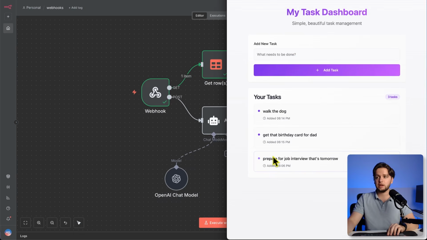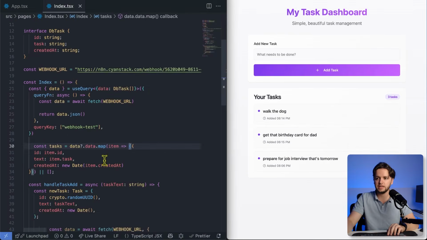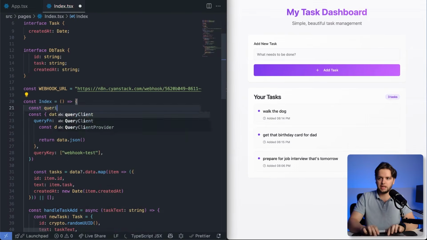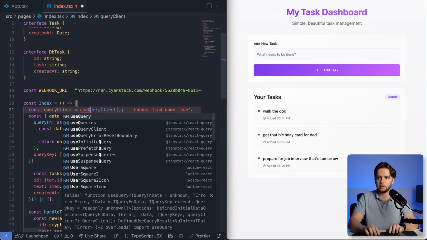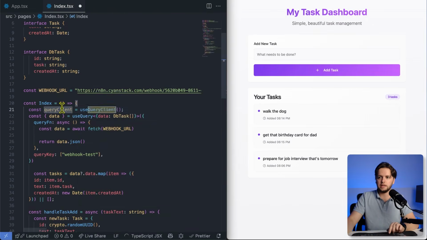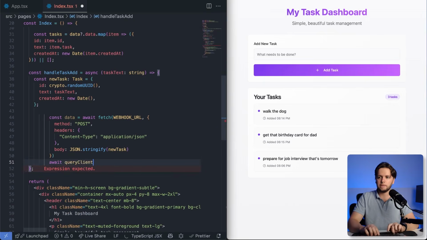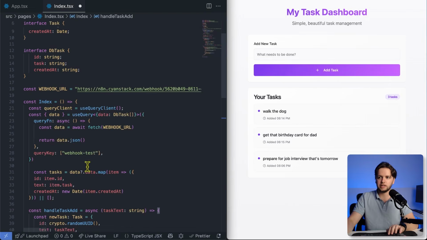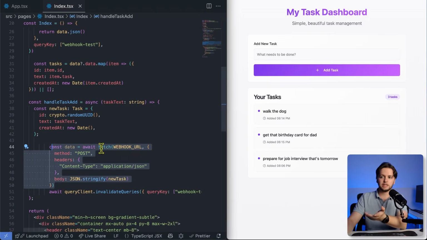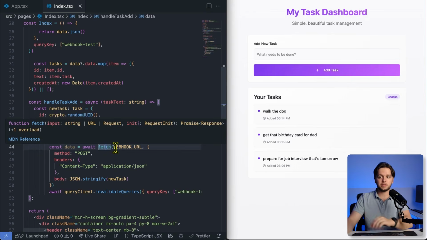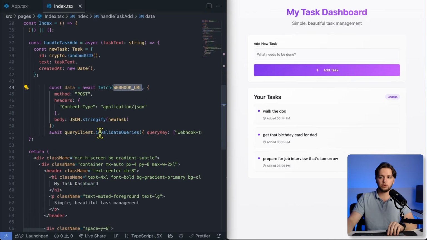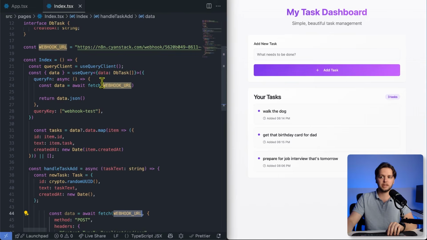If you want to make it refresh as soon as you upload the task, then you can go into the codebase and use the query client. So call the useQueryClient hook, and then below our fetch method here, we'll do await queryClient.invalidateQueries, and then pass in the same query key that we have here. What that will do is anytime you create a new task with this post request, right after we'll invalidate this query, which will reinitiate this get request, and our task will be updated.